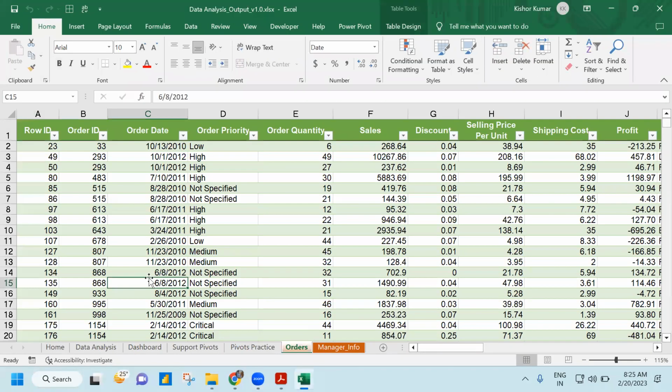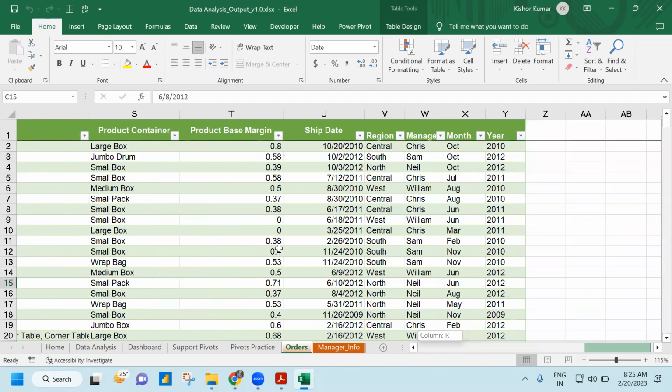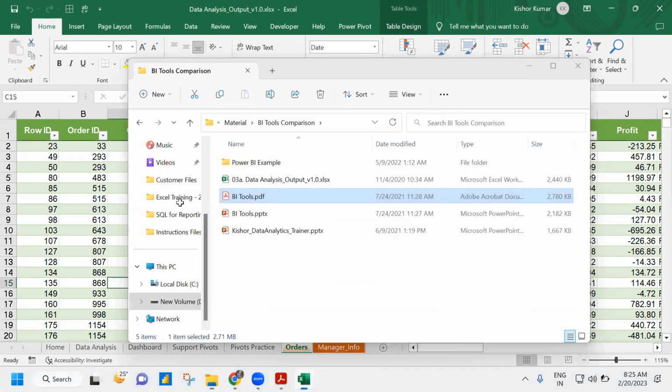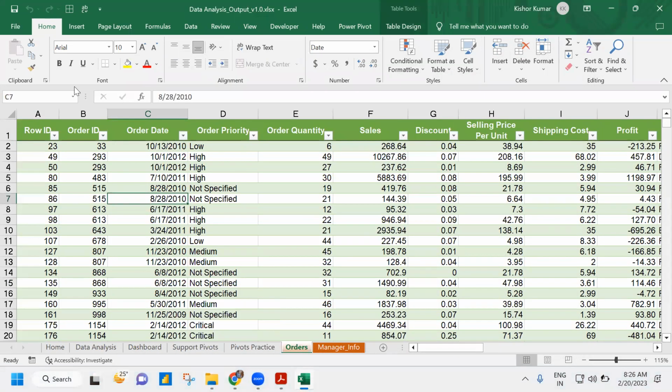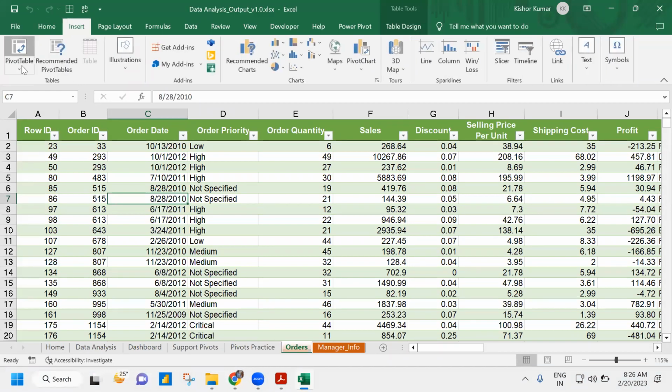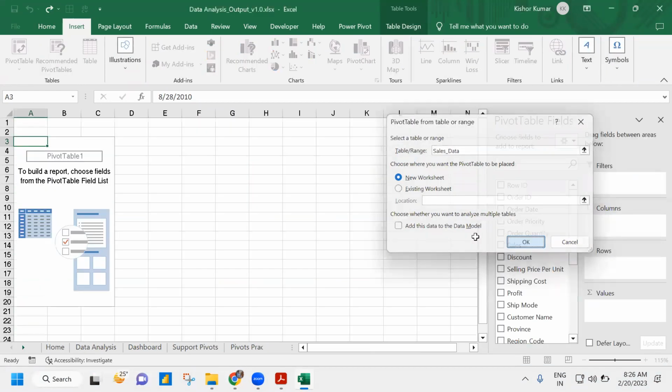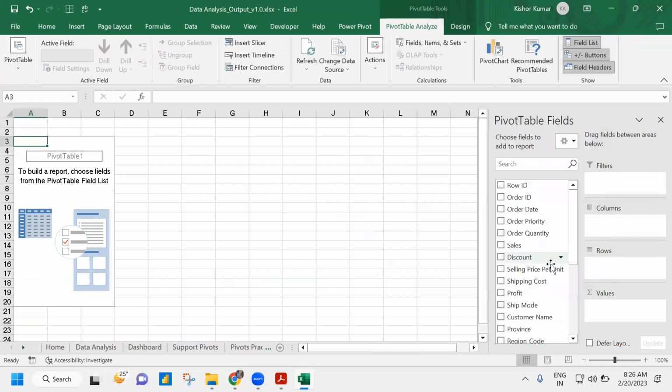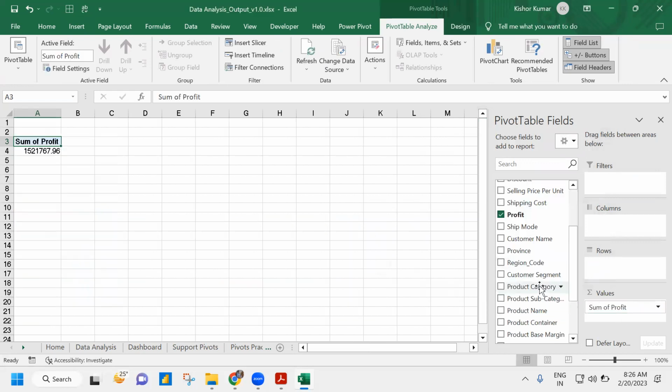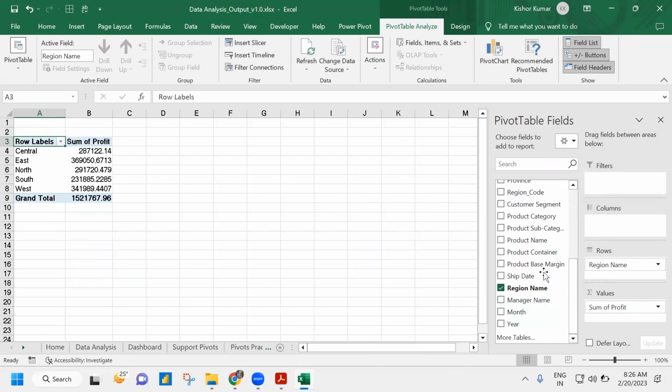Why visuals are needed. I see a data set here. Now I'm going to create a very basic pivot table. Go to insert, create a pivot table, click OK. I want to show profit by region. Okay, a simple pivot table can be created in this way.